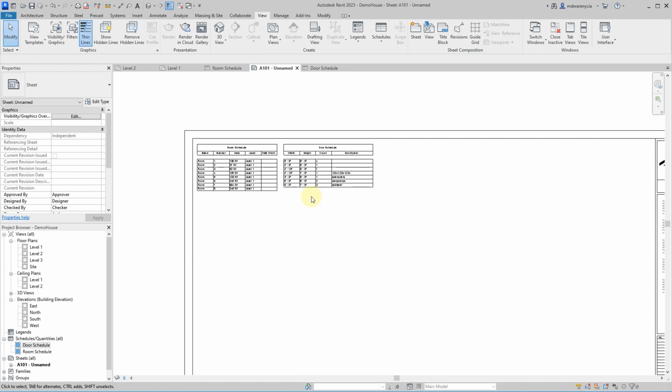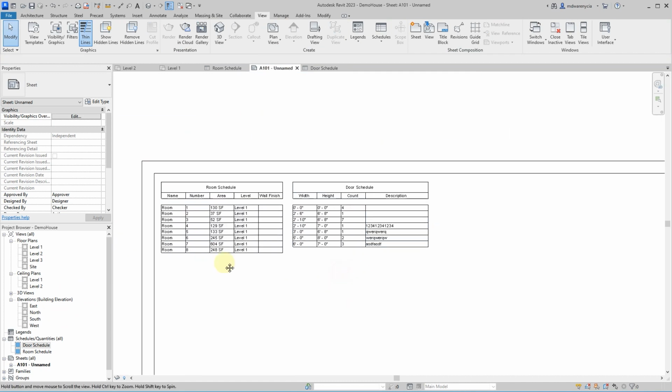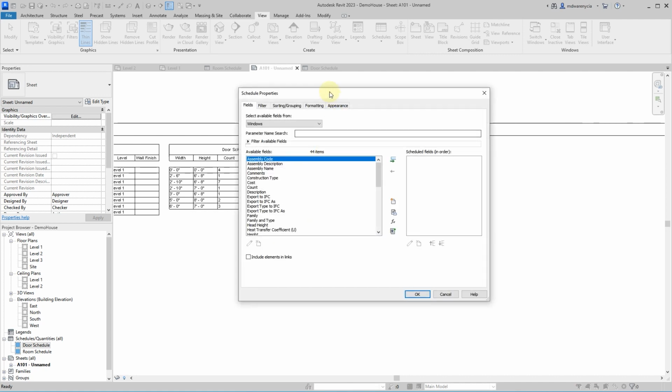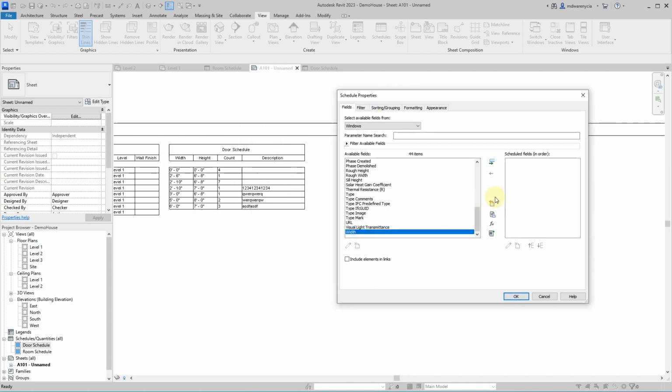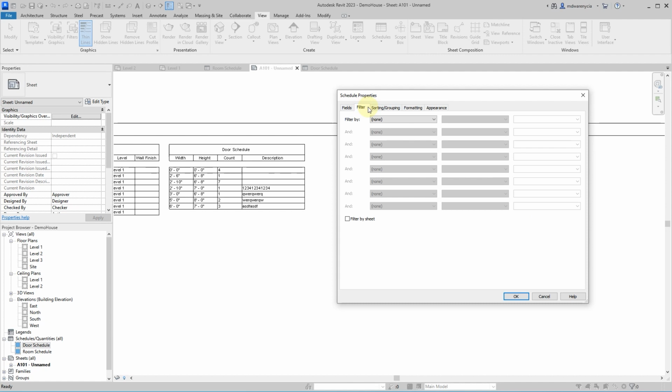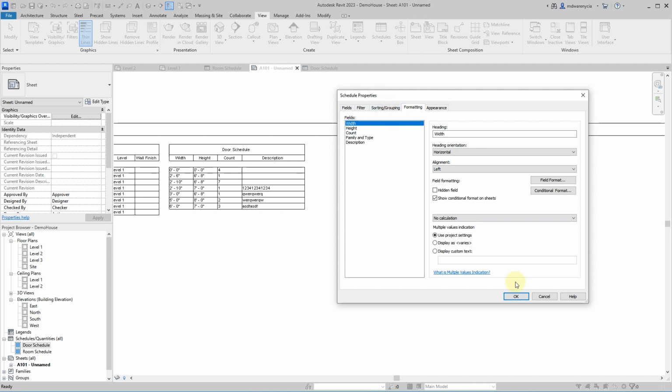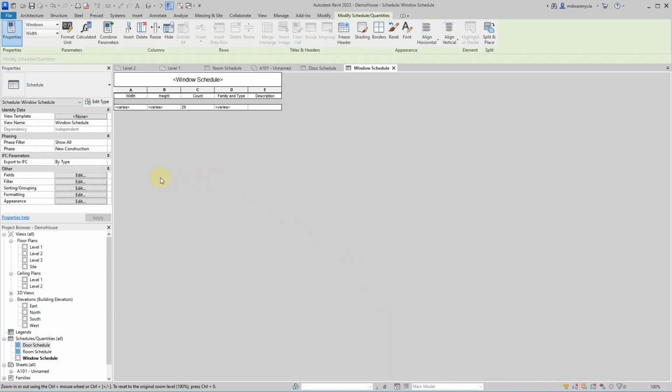Anyway, so that's how you create a door schedule, and then obviously window schedule is going to be basically the same. Windows, and then I'll just reference what I did there. So width, height, we'll do count, and then again we can add a family and type, and then a description field that we can mess with ourselves. Filter's fine. Itemize every instance, and let's hit OK. And it did that again.